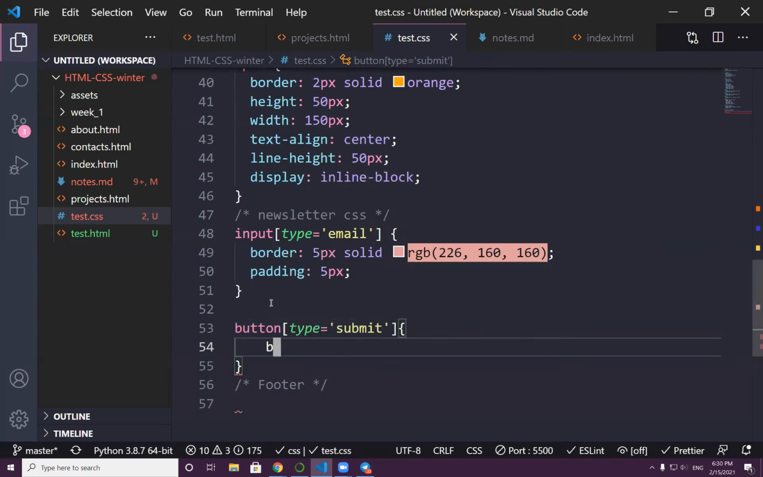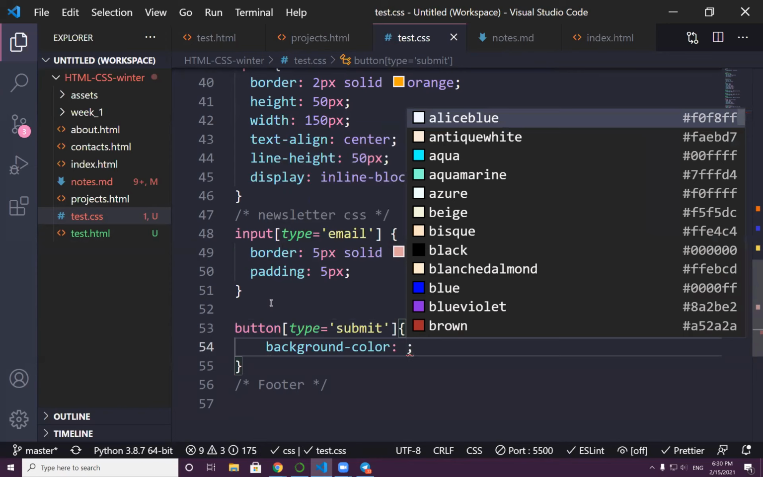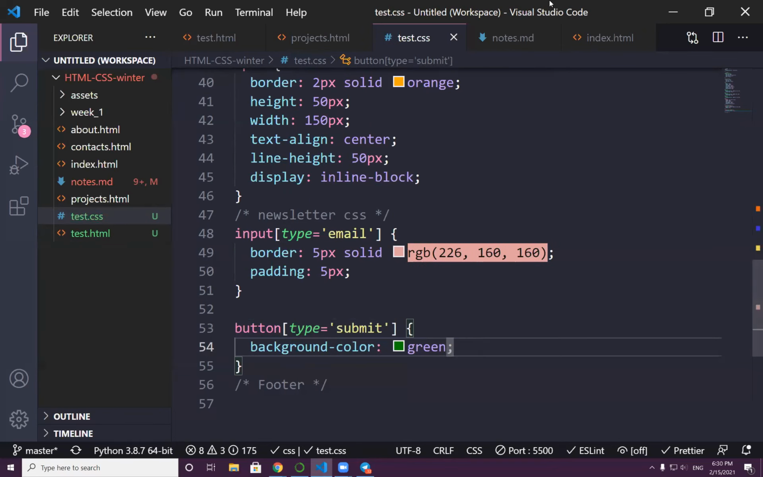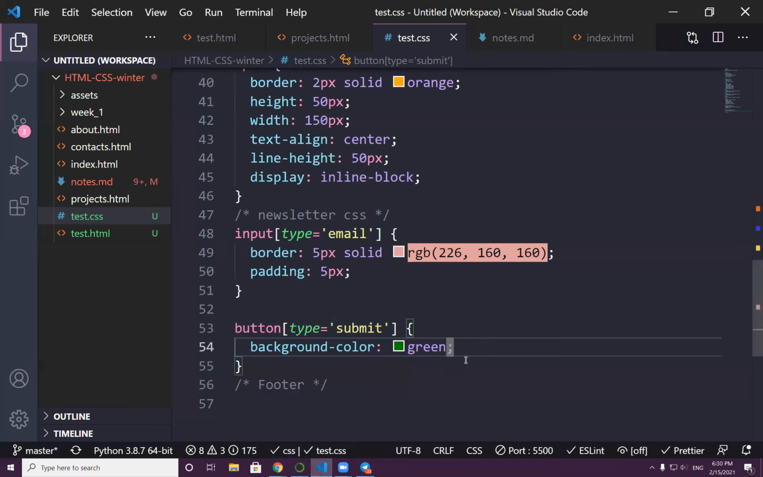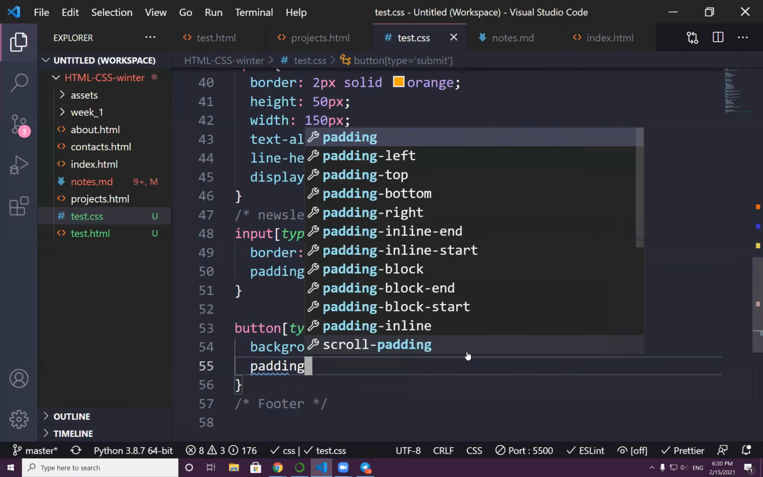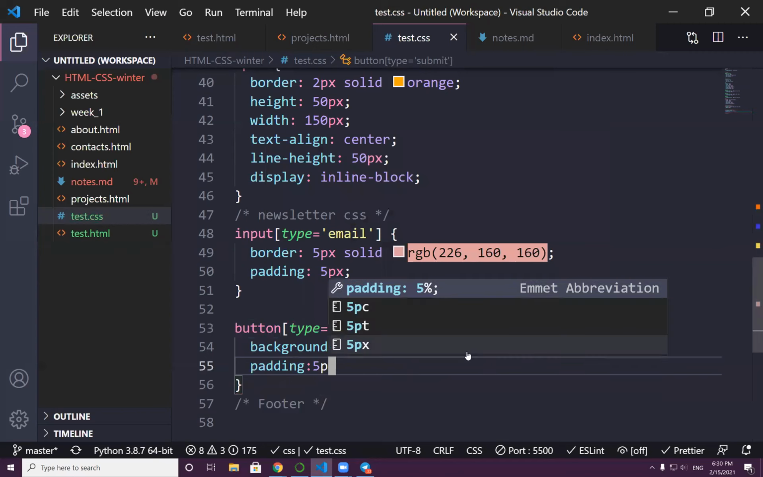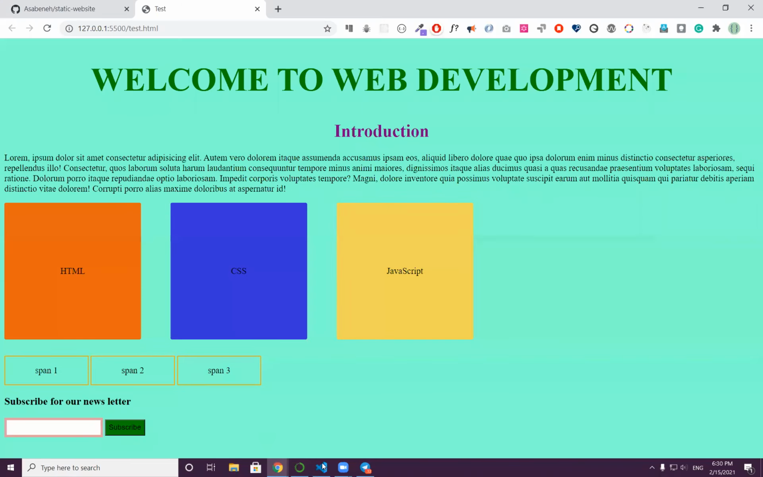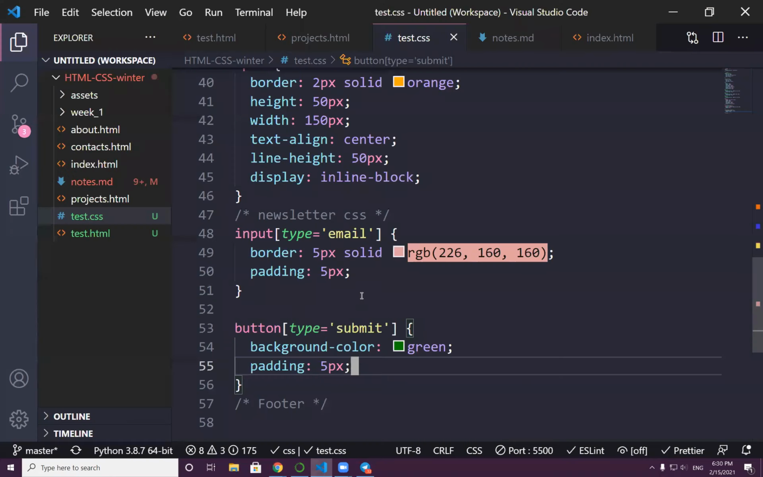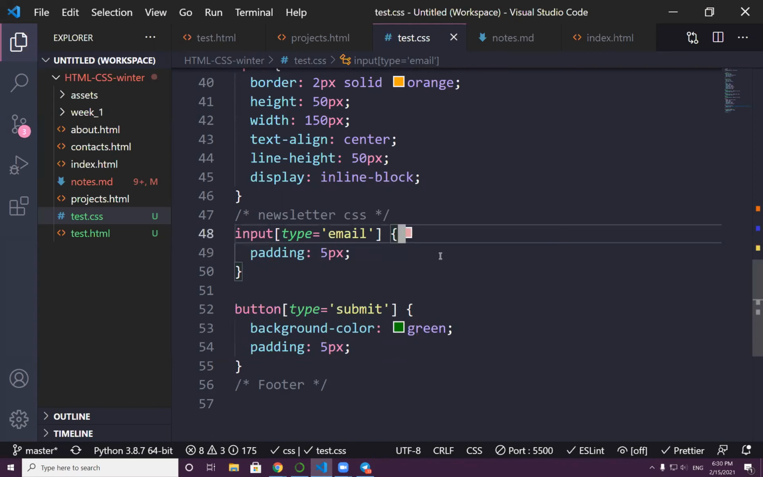Background color, green. Let's see. Yeah, have you seen it? Yes. And now let's add padding 5 pixels again, because I want to make it somehow similar to that. And we don't need this extra border. Maybe we can have 2, or maybe we don't even need a border here.